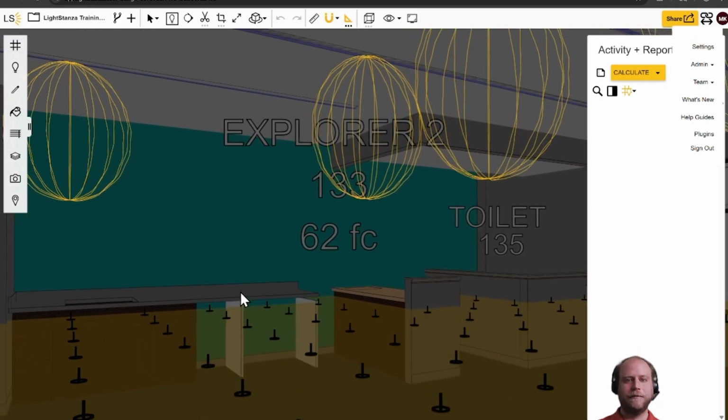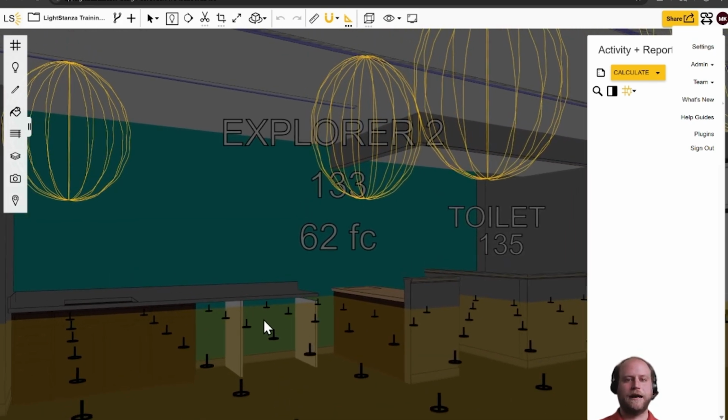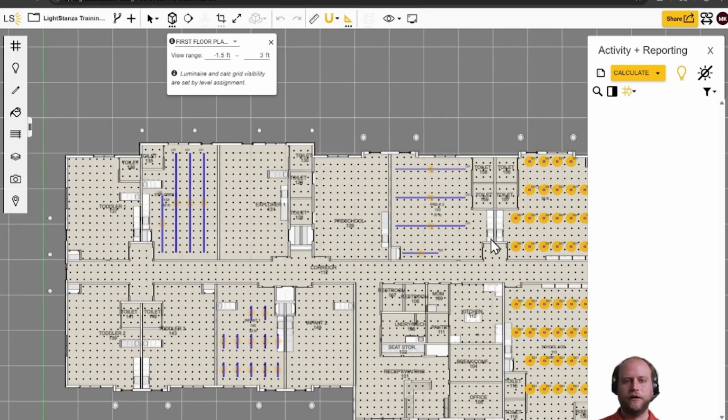If you spent time making sure those reflectances are already accurate, that can save you a lot of time rather than having to override the materials on an individual surface basis after the export. So now we're all set up to run our lighting simulation. I'll switch back to a plan view just to get it started.